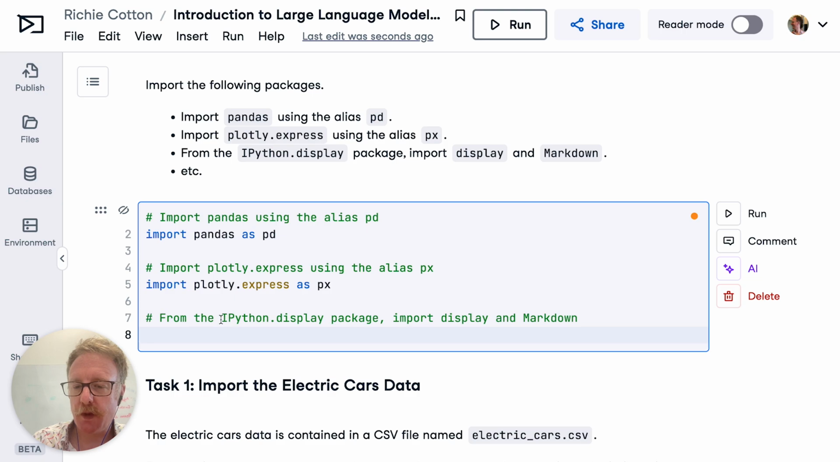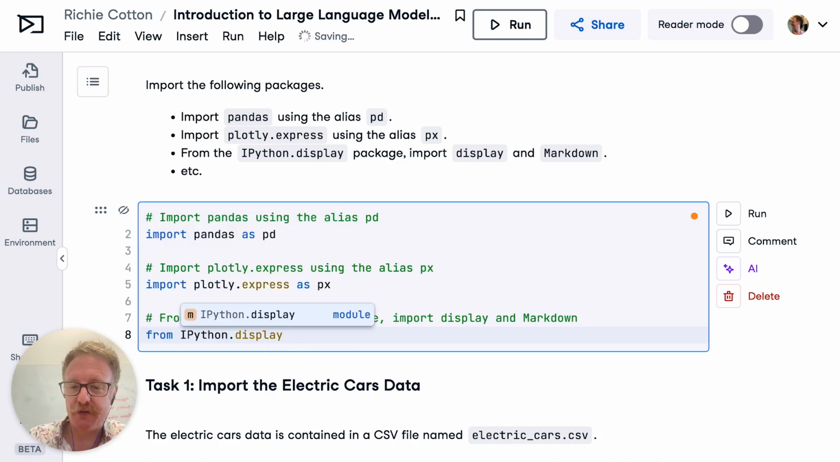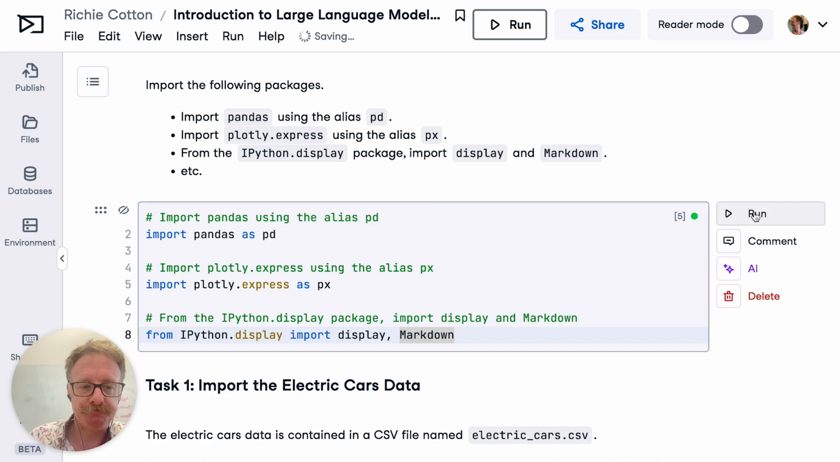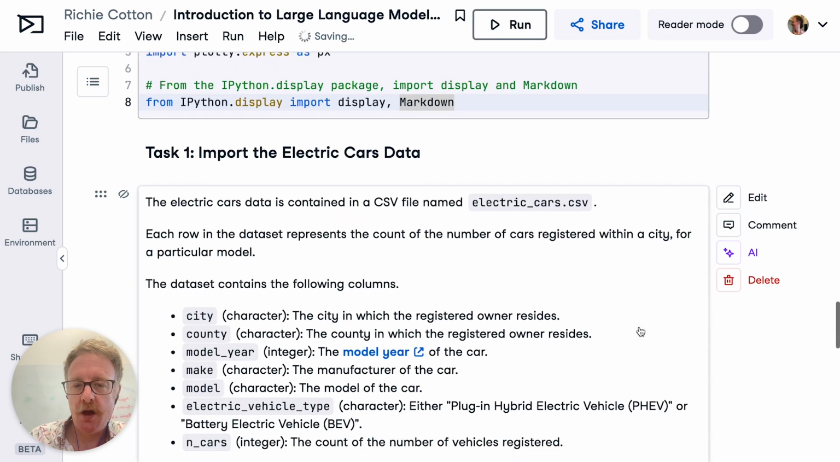And then very last imports. For displaying content in Jupyter Notebooks, such as Workspace, there's the IPython.display package. This has some good stuff to make things look pretty when you print them. From there, we're going to import the display function and also the Markdown function. Markdown has a capital M, just be wary of that.